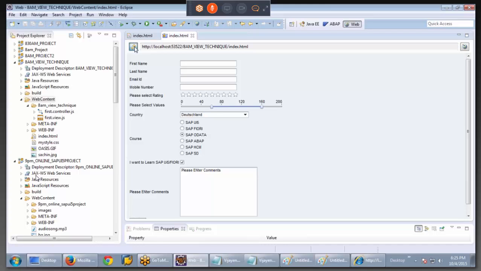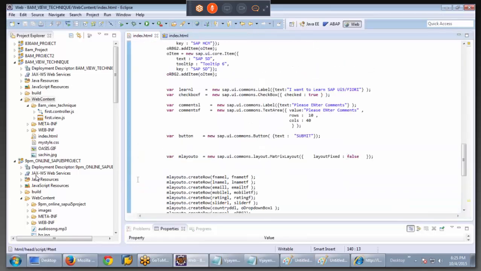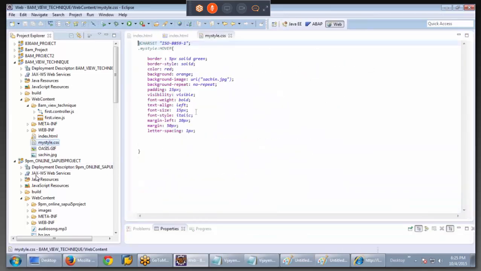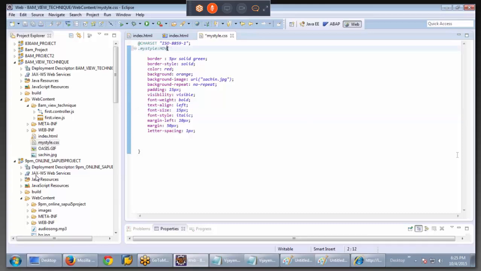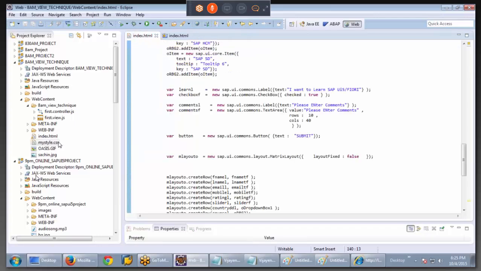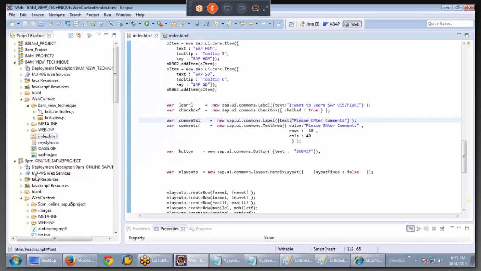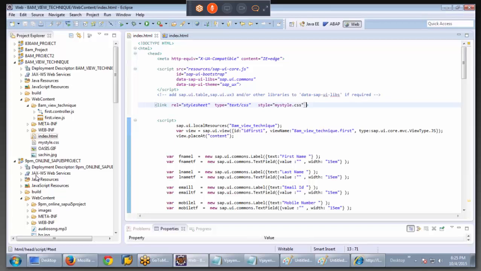Let us try here as well. There is no change. There seems to be some problem. Let me check what exactly is this one. Let us take dot my style, an index file, mystyle.css.